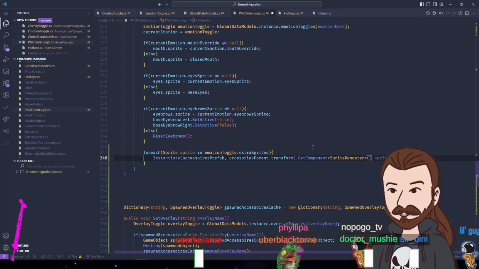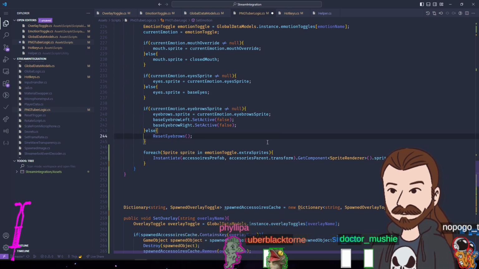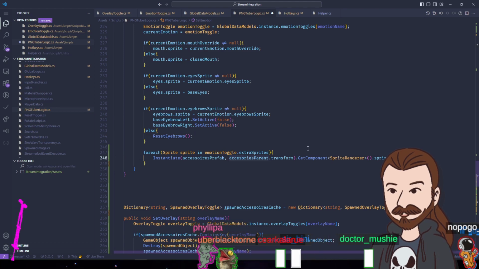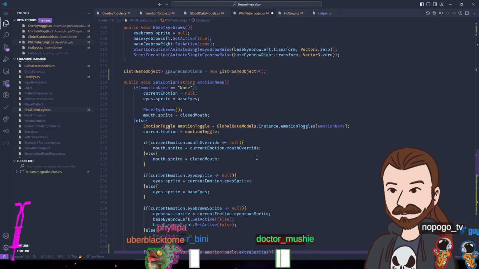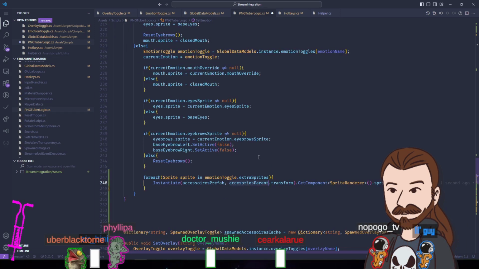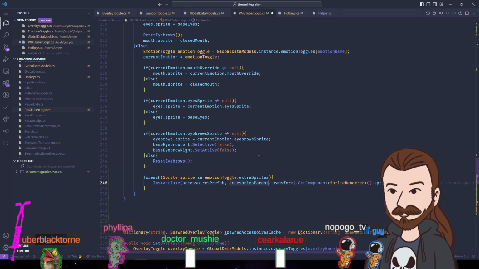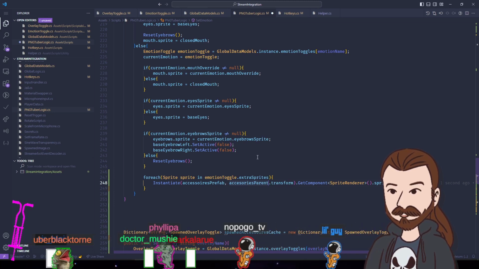Okay, so we grab the sprite renderer, set the sprite to be sprite, but the parent of this, you need to attach a sound command that one also adds.